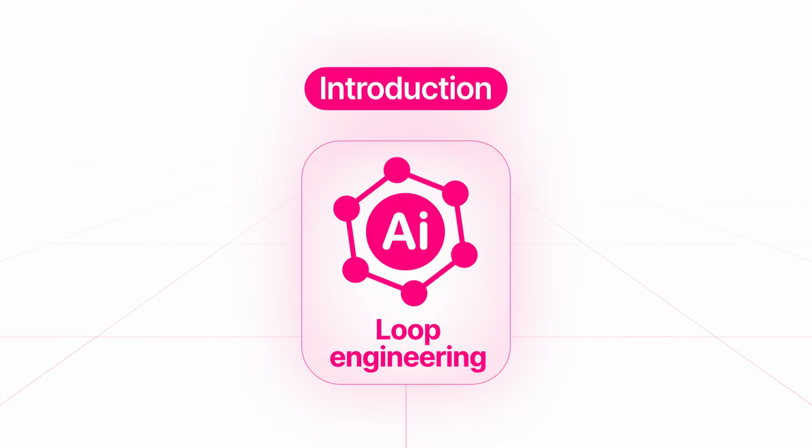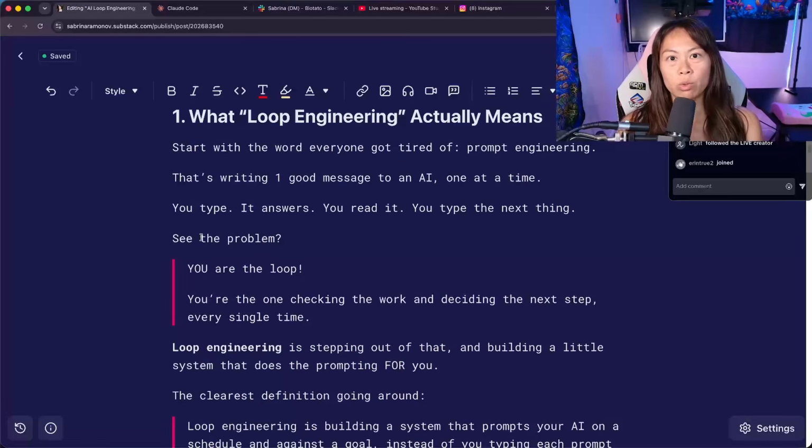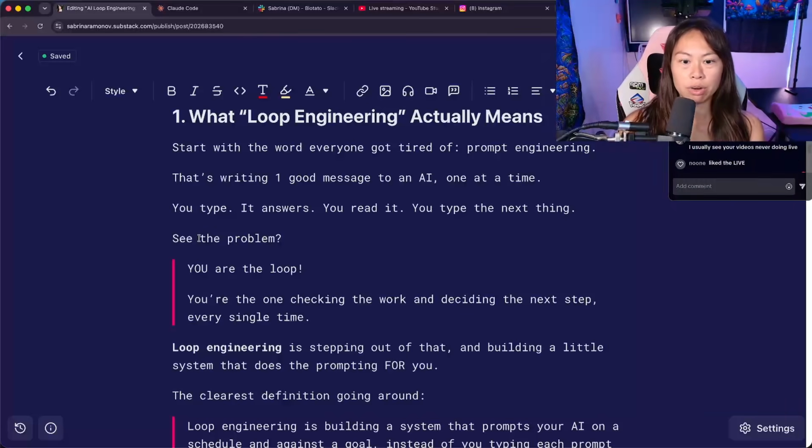Let's just talk about what loop engineering means. So the typical way people do things is they prompt AI, it could be ChatGPT, it could be Claude, they read the answer from AI, and they type again. They read the answer from AI, you type again. So in that case, you are actually part of the loop.